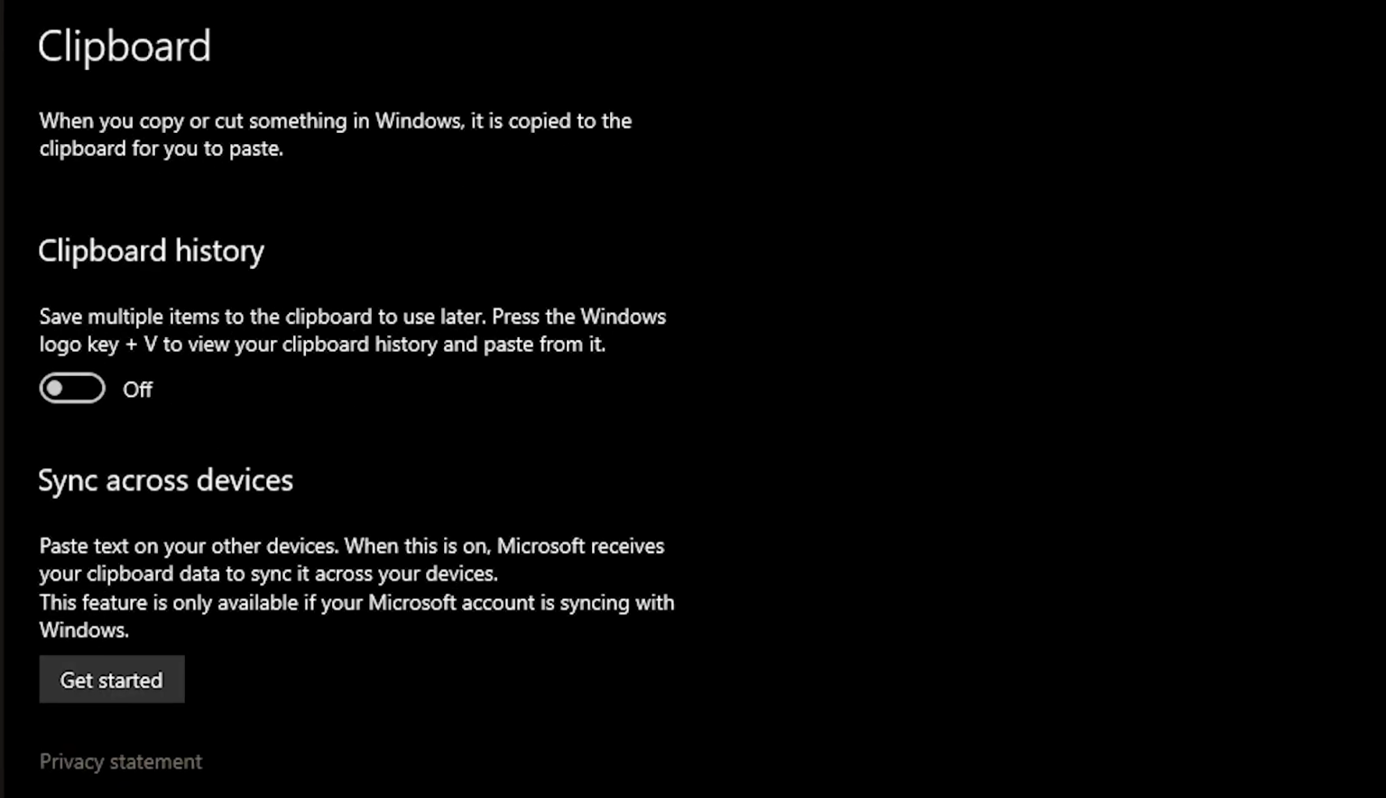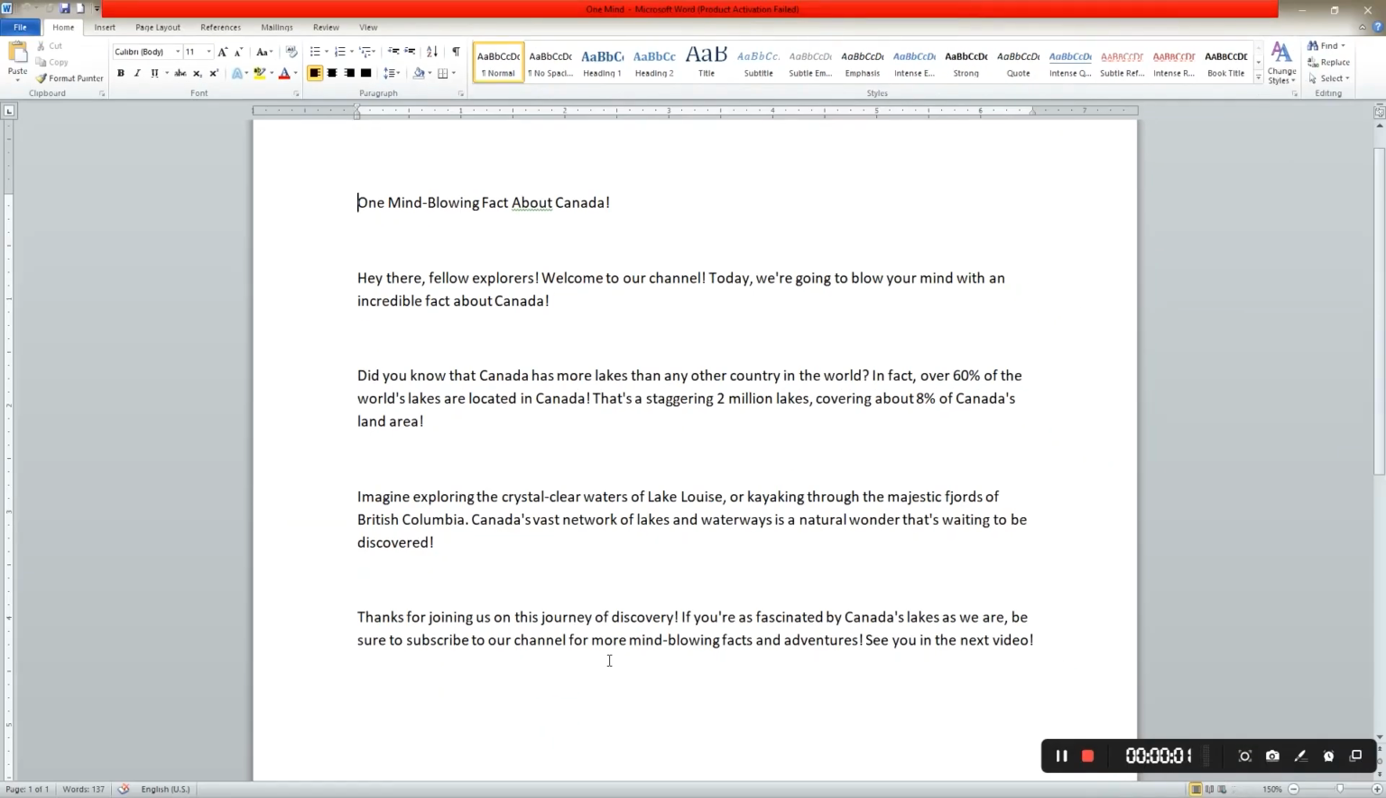Here, you can enable Clipboard History. Toggle the switch under Clipboard History to turn it on. This will allow you to copy multiple items and access them later. Now that Clipboard History is enabled, you can start copying multiple items.